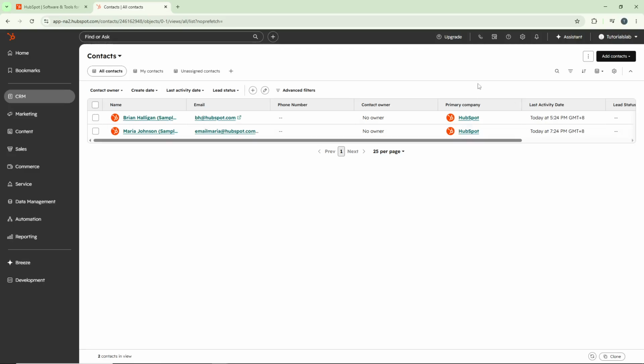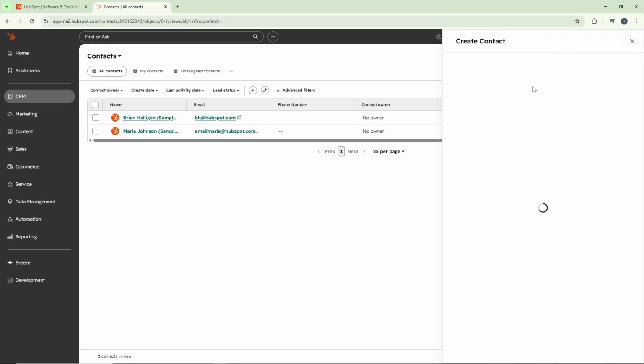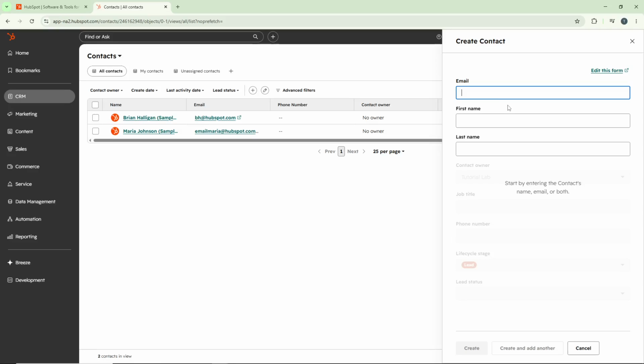Now, look toward the top right corner of the contacts page. You'll notice a button that says Add Contacts. Click on that button, and a drop-down menu will appear with a few different options for adding contacts to your system. From this drop-down, click on Create New. This option allows you to manually add a single contact with all their details, which is perfect when you need to add someone specific rather than importing a large list.